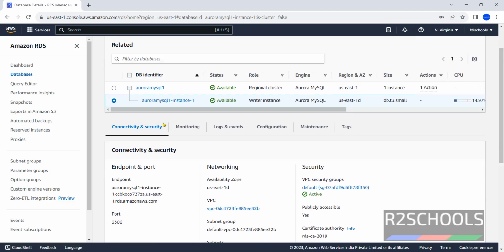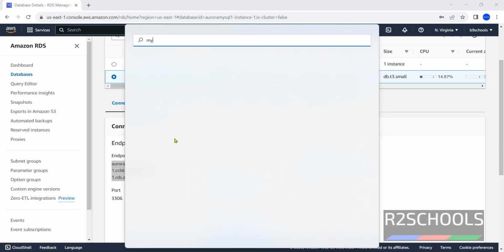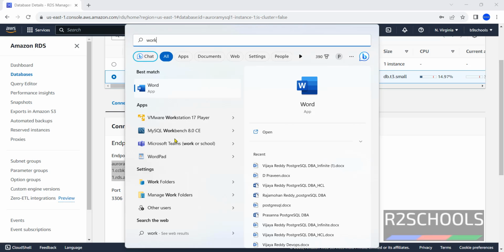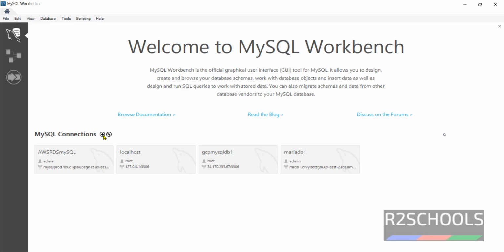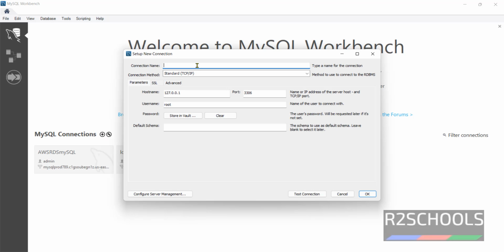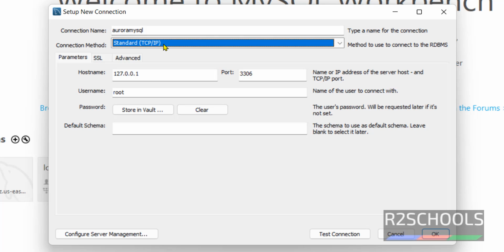Click on the instance again. Copy this endpoint. Open MySQL Workbench. If you haven't installed MySQL Workbench, install it. Click on MySQL connections. Then click on this plus button. Here provide the name as Aurora MySQL.